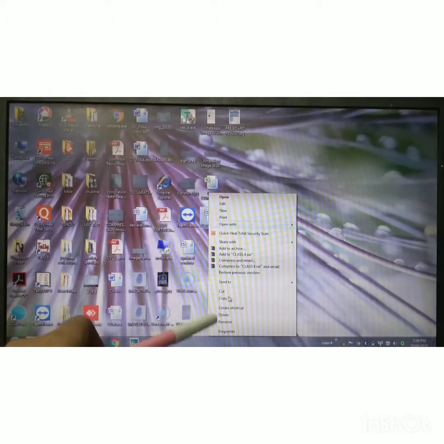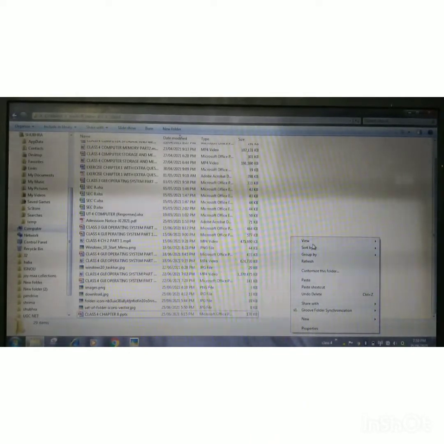Then you are able to see this copy option. Click over here. Then go to your desired location and paste it. You need to right click and you are able to see this list. From here you have to click on paste. See, this has been pasted.